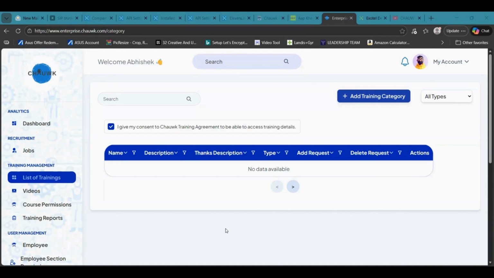Enterprise Portal's CHAUWK features demo for the training. Here we are covering training as a section in the enterprise services of the CHAUWK platform, which is meant for offering trainings to users of the CHAUWK app. It could be your employees, it could be the general public, where you want to deliver the training.